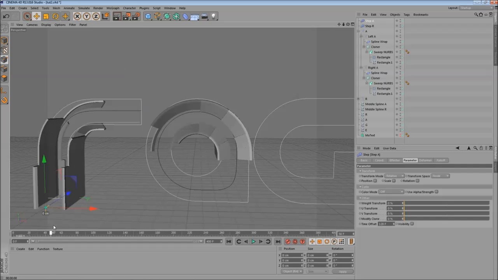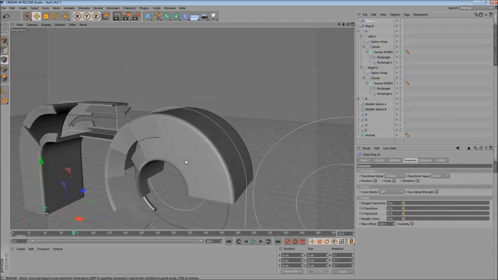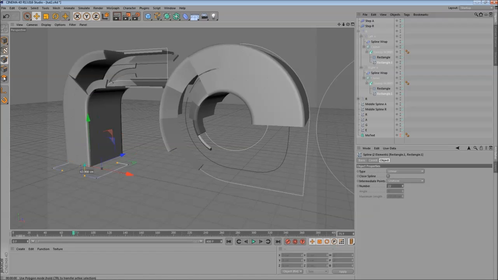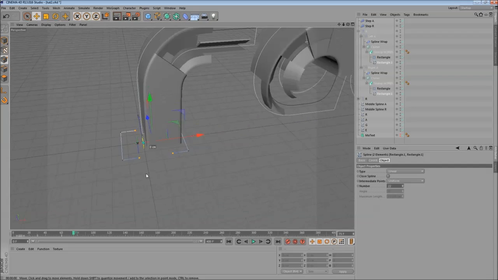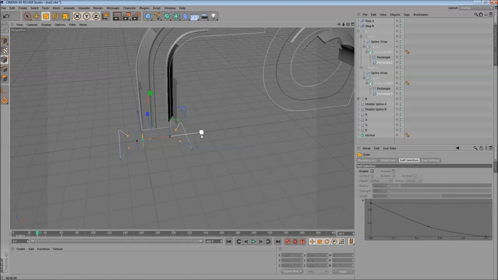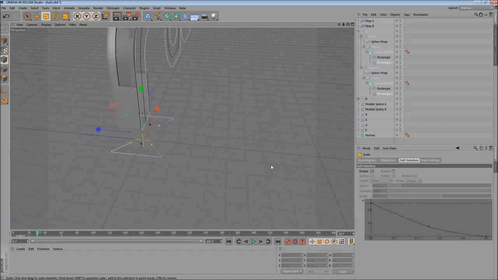You can also, what you can do if you want to, you can also animate the splines for the A differently if you want to. Just go to frame 30 and just do some different stuff. Maybe increase this a little bit, or do whatever you want to.